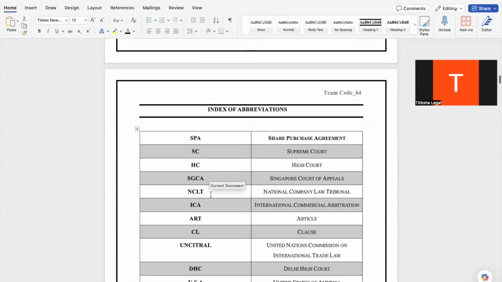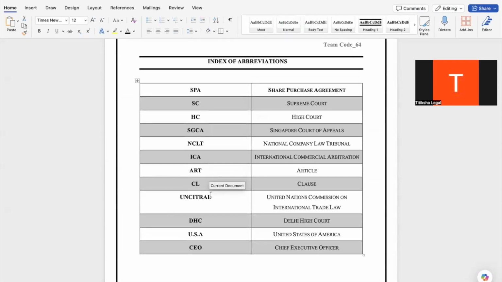After a table of contents, we have the index of abbreviations. So all the moots have a word limit for each section. So often you can't make your argument very persuasively with a very short word limit. And it is always irritating to keep using the same term again and again. Like for example, how many times will I be using the words share purchase agreement or entire Supreme Court or something like this? So we just use the abbreviations.